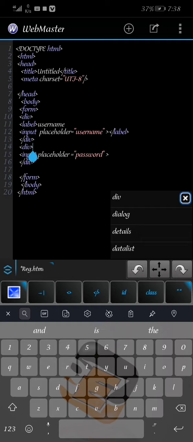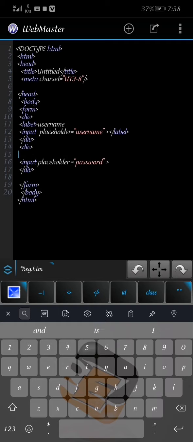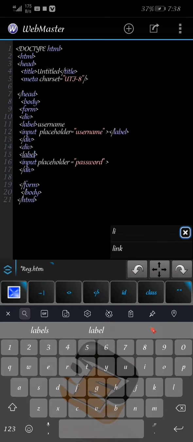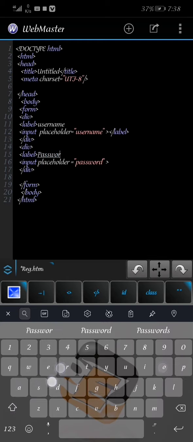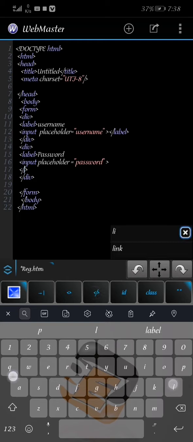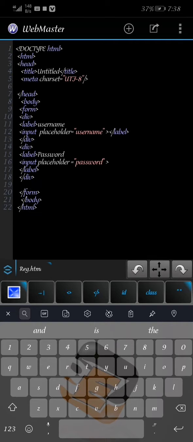We need to add a label here too, and we call it password. I want us to take note of this. Then we close the label here. Okay, the spelling is not correct. That's why you notice the colors are changing. If what you are typing is not correct, then the colors will not change. It will just be white, like plain text.